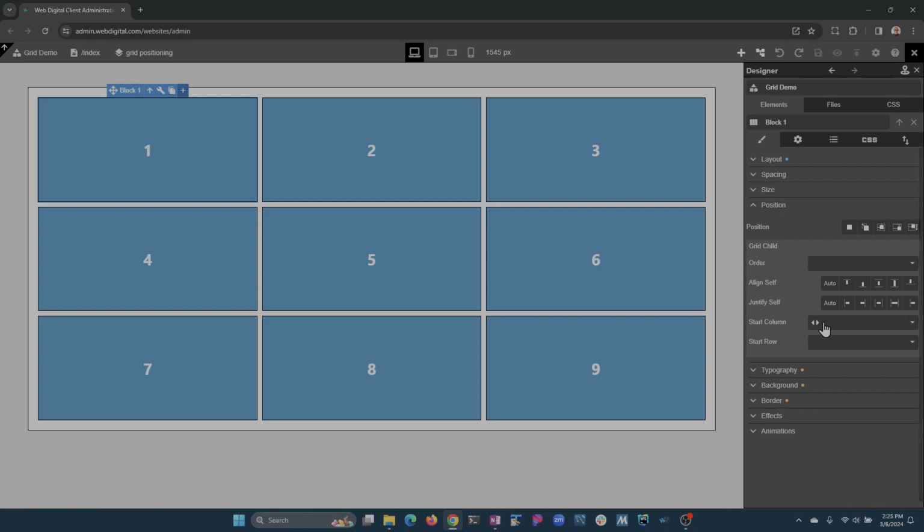But there's also another one that works in a similar way, which is the start column and start row. So this literally determines the position of the child within the grid. So let's say, for example, we want to make this appear in the middle over here. So it's like second column, second row. So 2, 2, and there you go. So it's now appearing in here, and everything else is just flowing around it.